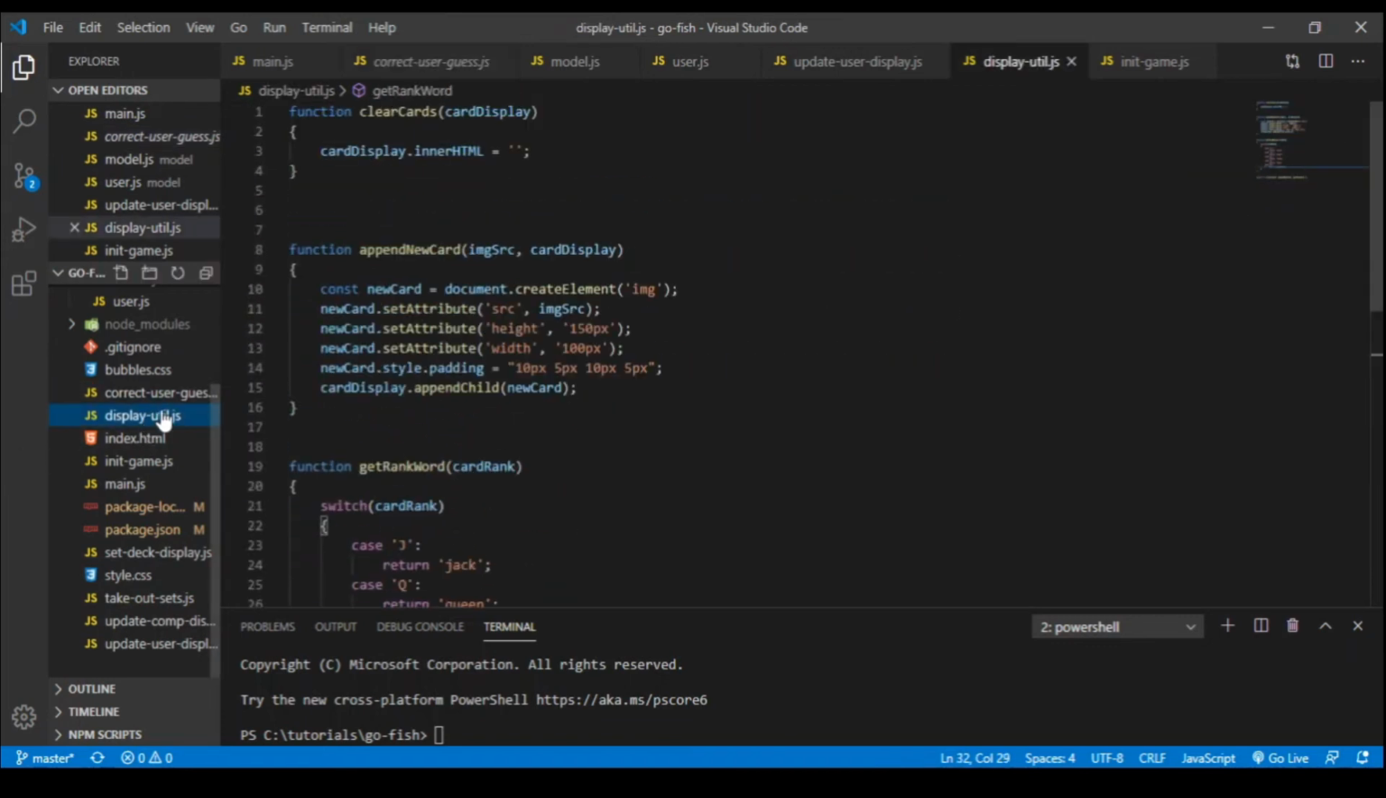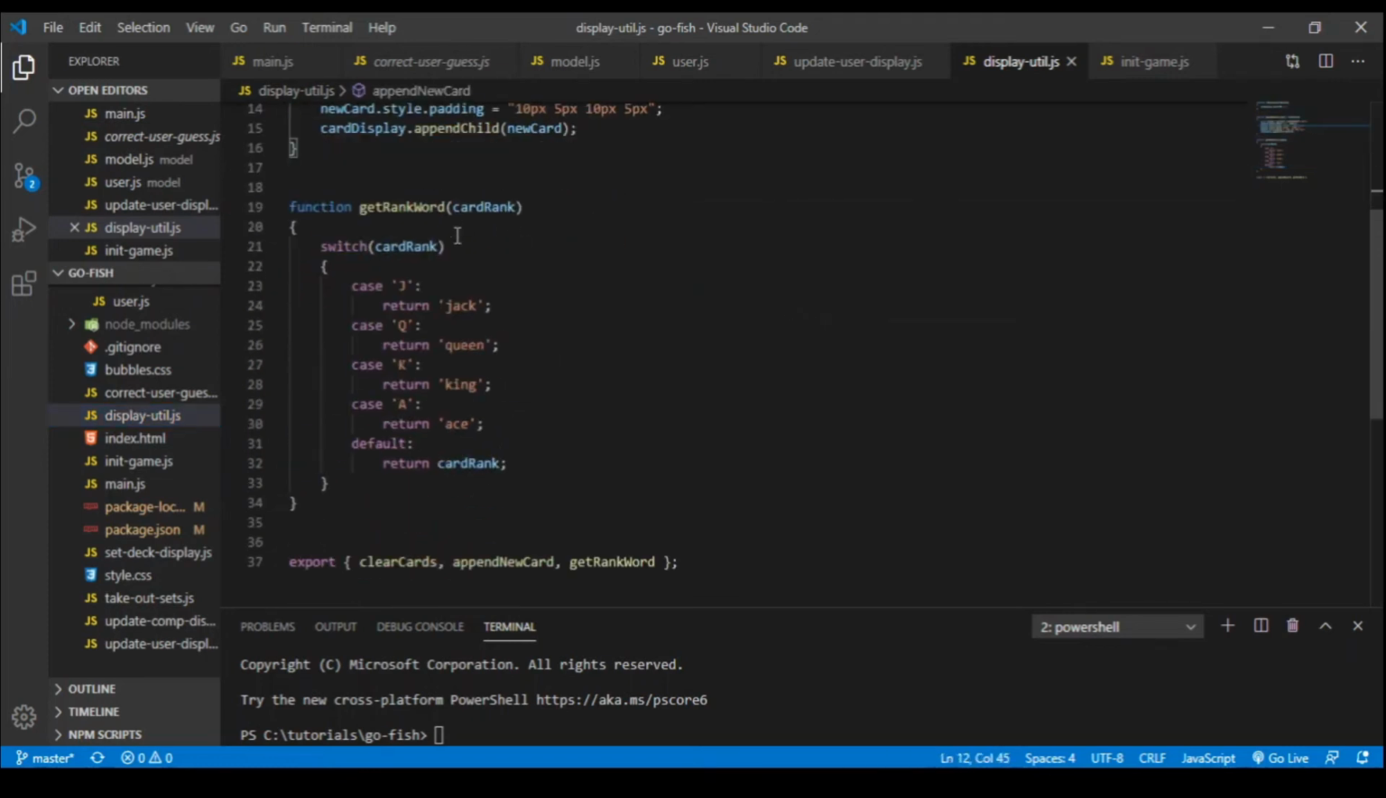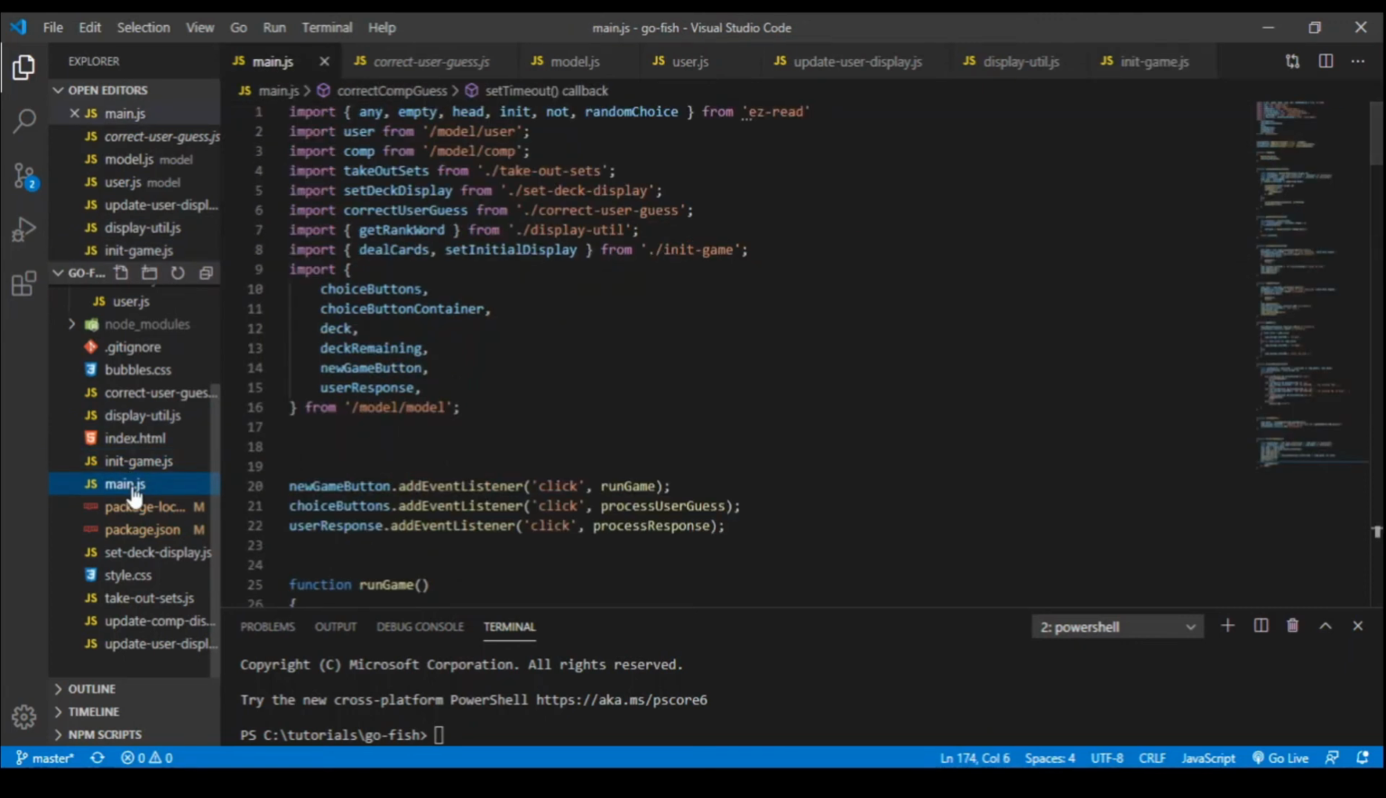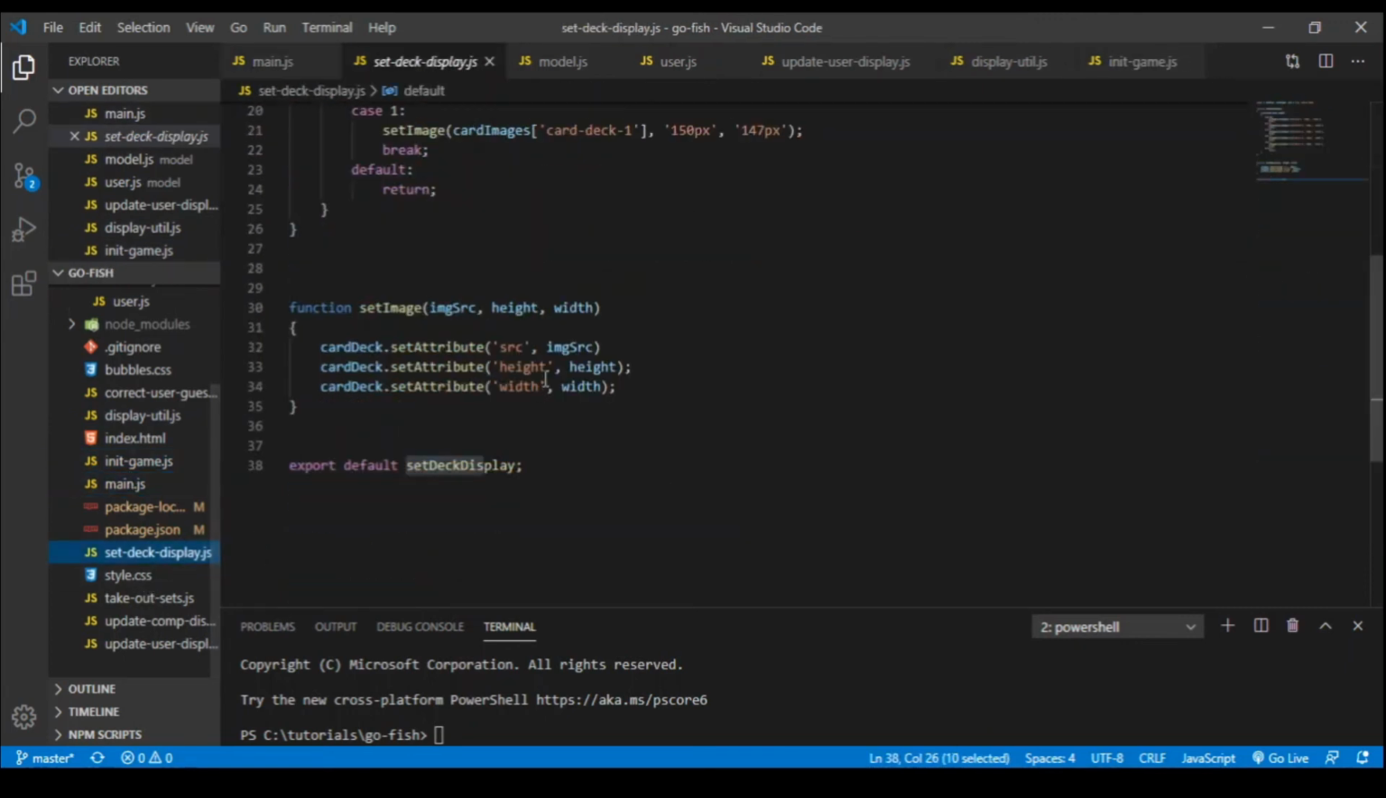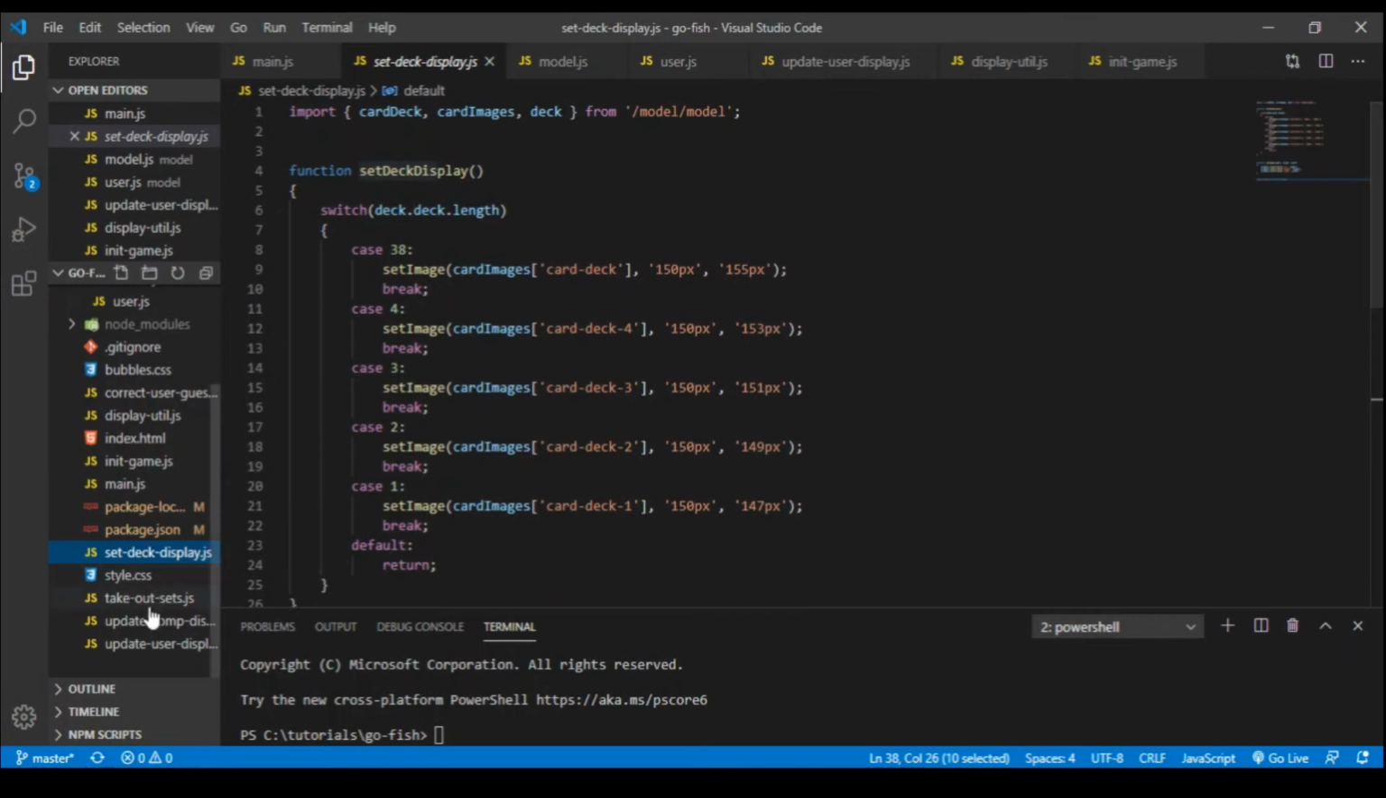Okay. The utilities here, I have a utilities file because these functions are used in multiple other JS files throughout. This clear cards, append new card is used throughout, and get the rank of the card is used throughout, right? So it takes in a letter and it returns a whole word based on the string that we need. We did initiate game, did main, set deck display we looked at.